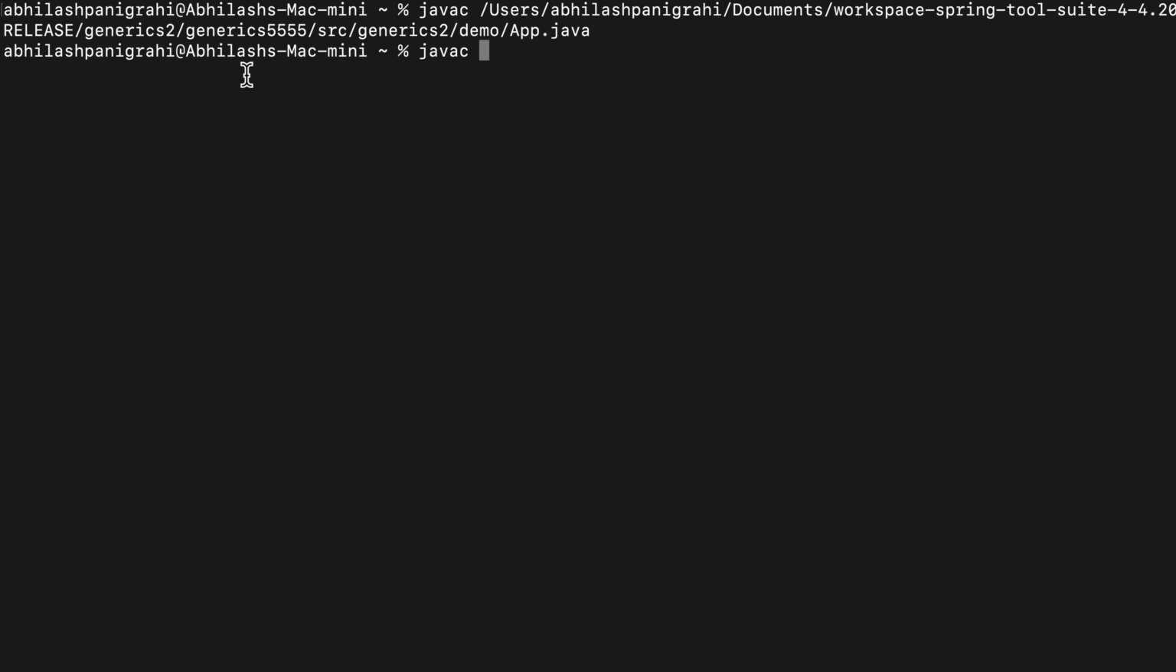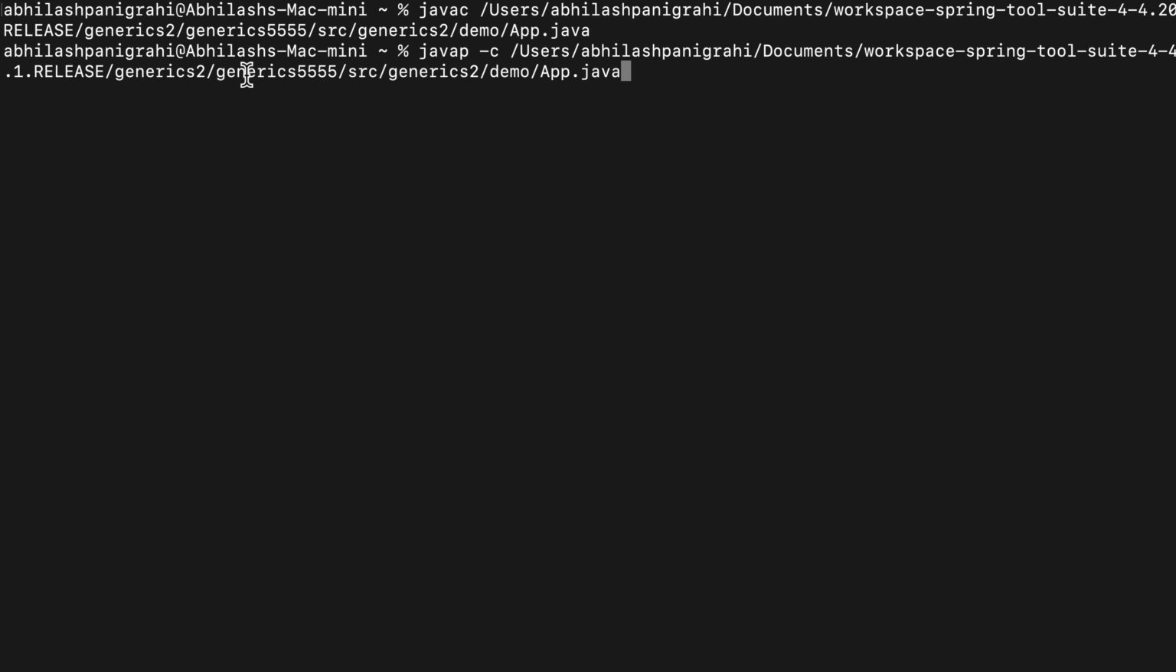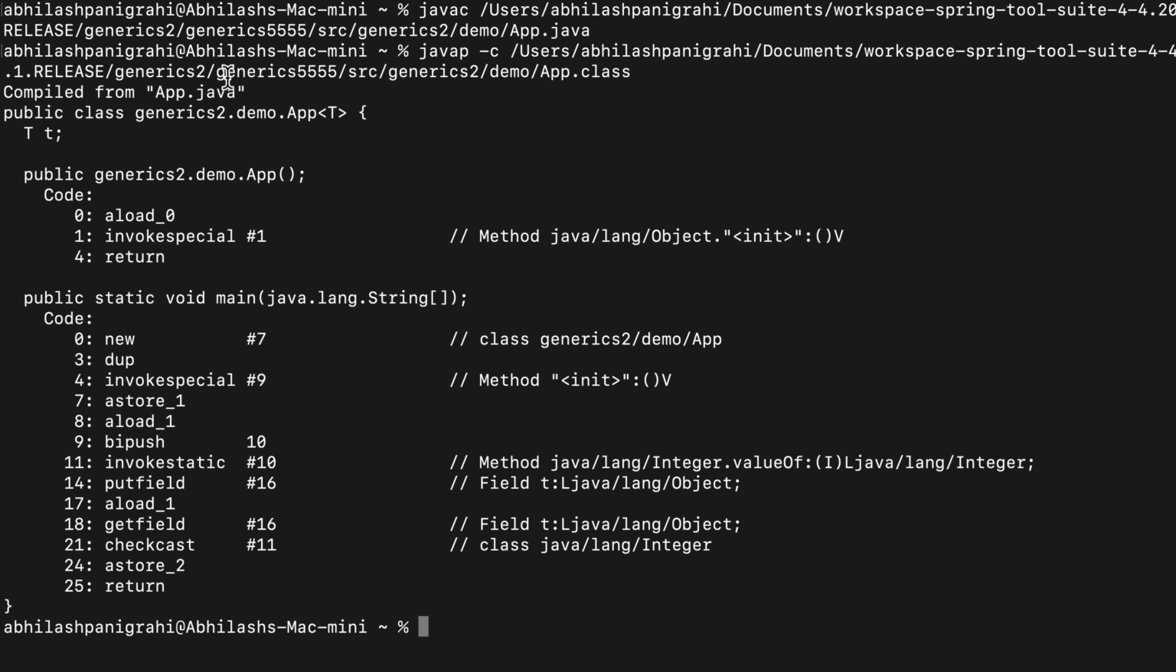Sorry, I'm going to say javap -c to decompile the bytecode, and I want to see the bytecode of app.class. Let's just run this, and this is the bytecode. First of all, you can see this is my class called app<T>. You don't have to understand all this. Just look at what I'm trying to show you.